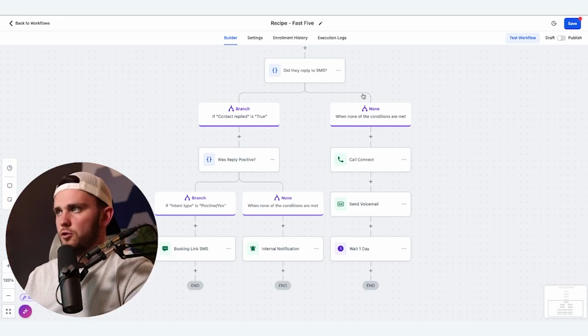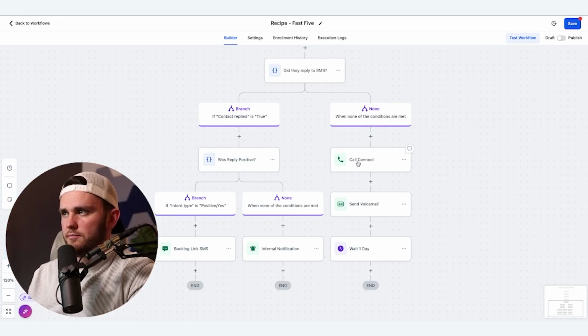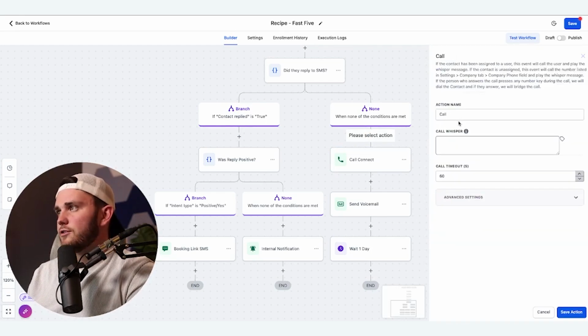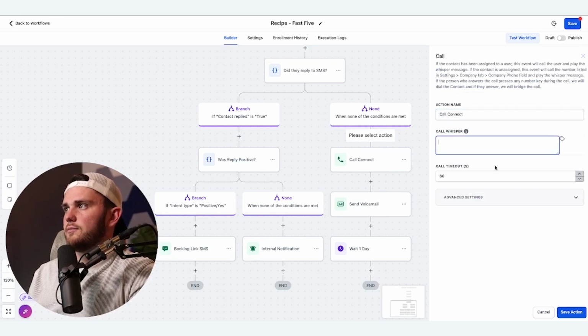Down here on this no branch, if they haven't responded within the first 2 minutes, then they're going to hit this call connect button. And I'm going to show you how to set this up from scratch so you can see it. So you're just going to type in call in the actions here, and the default name is going to be call. You can add connect there if you'd like that to be the name. And then we're deciding what's in the whisper message.